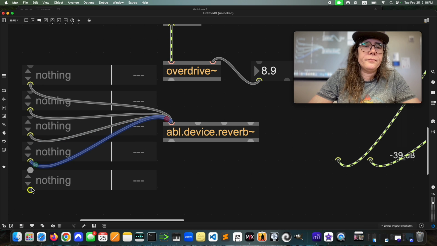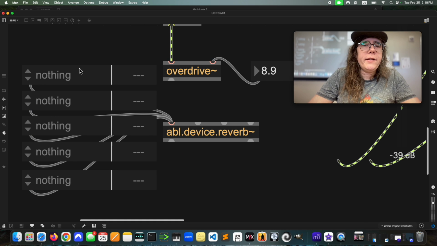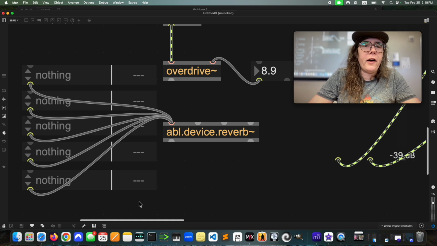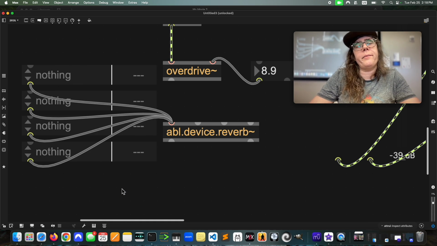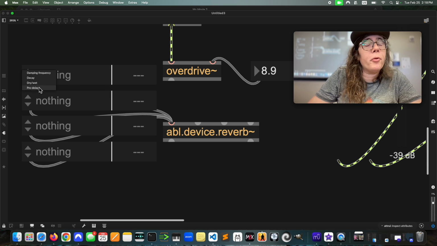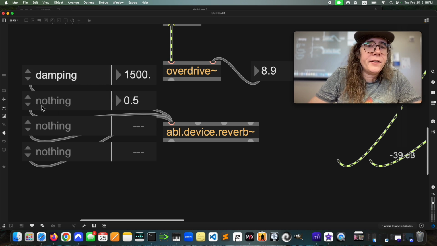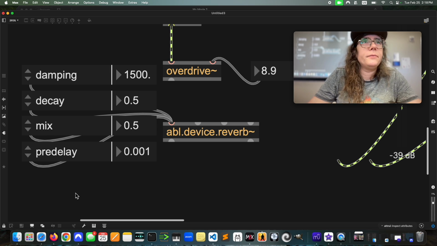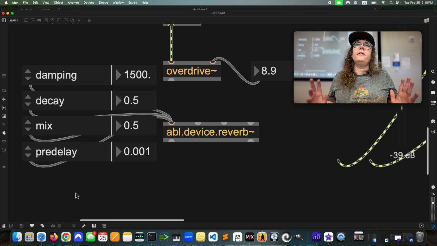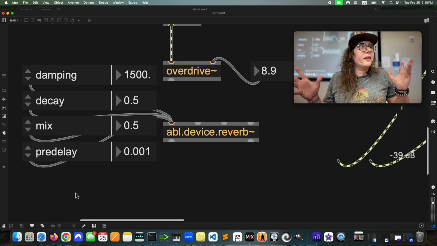Hooray! Cool, man. And let's explore these. I didn't need 5. I'm thinking of another effect I'm thinking of today that has more parameters than it appears. 4, I have damping frequency, decay, dry wet, pre-delay. Okay. What the heck is going on here?